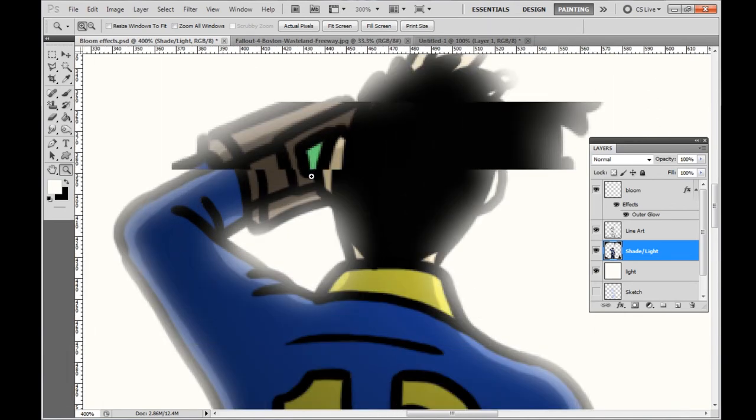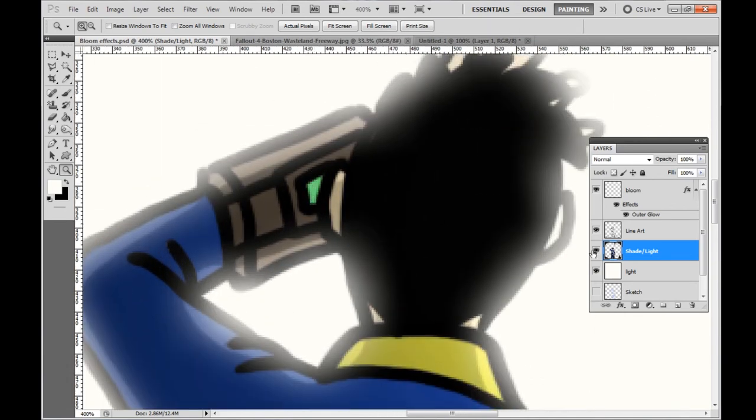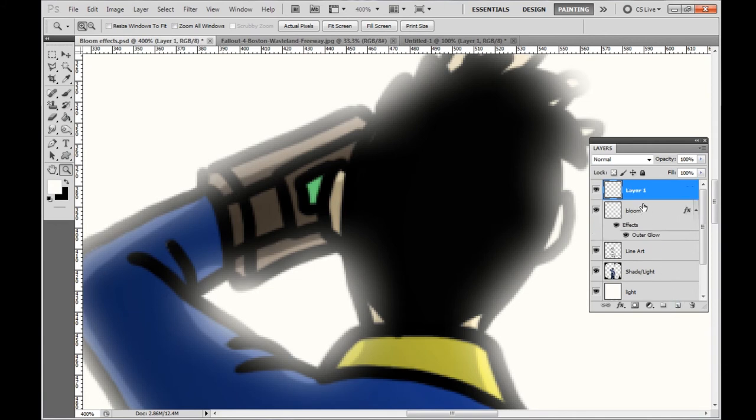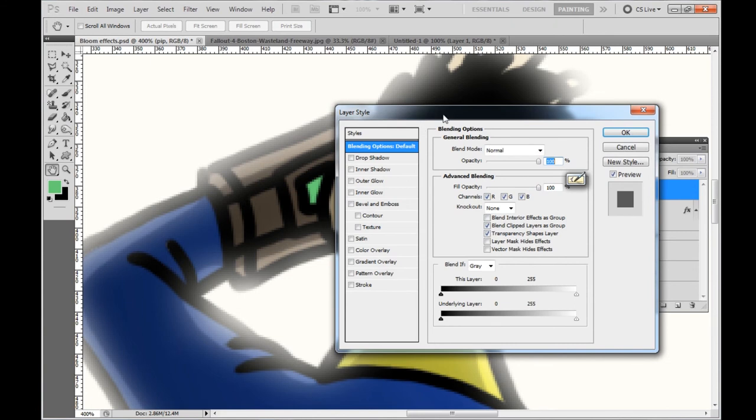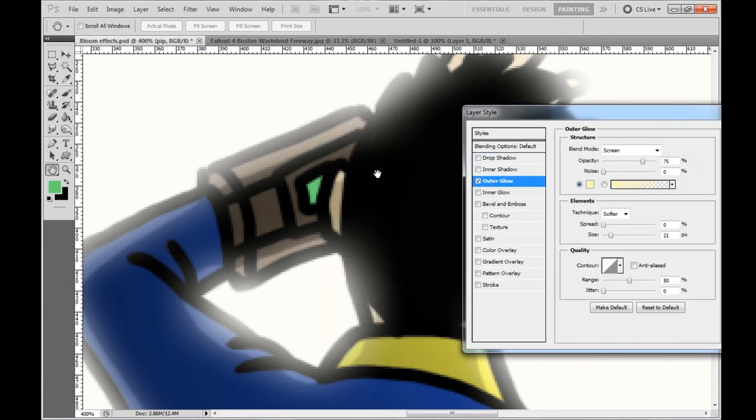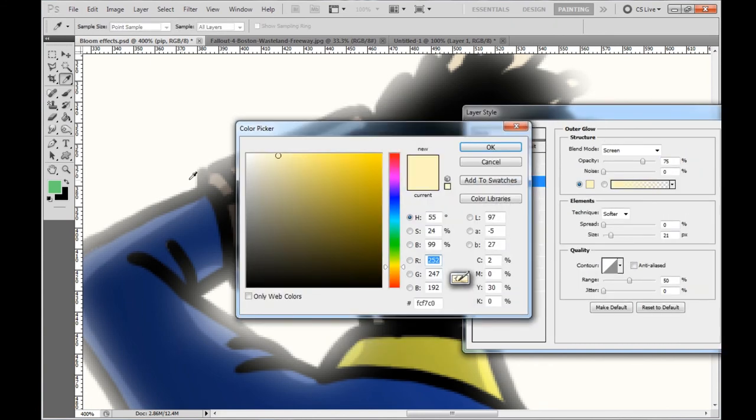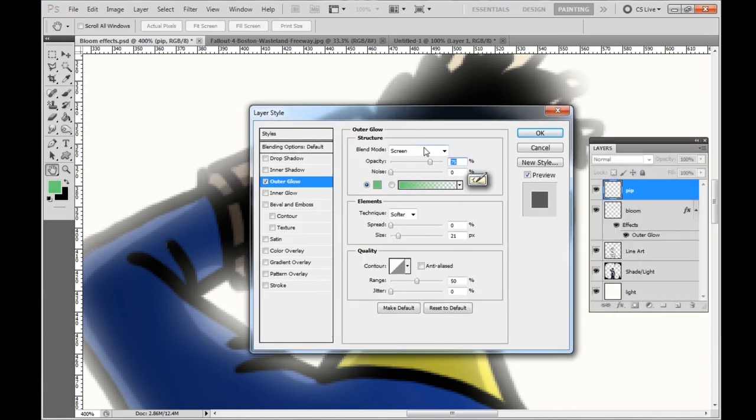And what we can do here is, you see that little Pip-Boy? He's got the Pip-Boy there, so let's give that its own little glow. So again, make a new layer. I'm just going to call it Pip. Going to grab that green, grab it there. Right click, and blending options. Add a glow. Pick that color you want. I drop the green. Hit normal on blend mode, crank it all the way up.